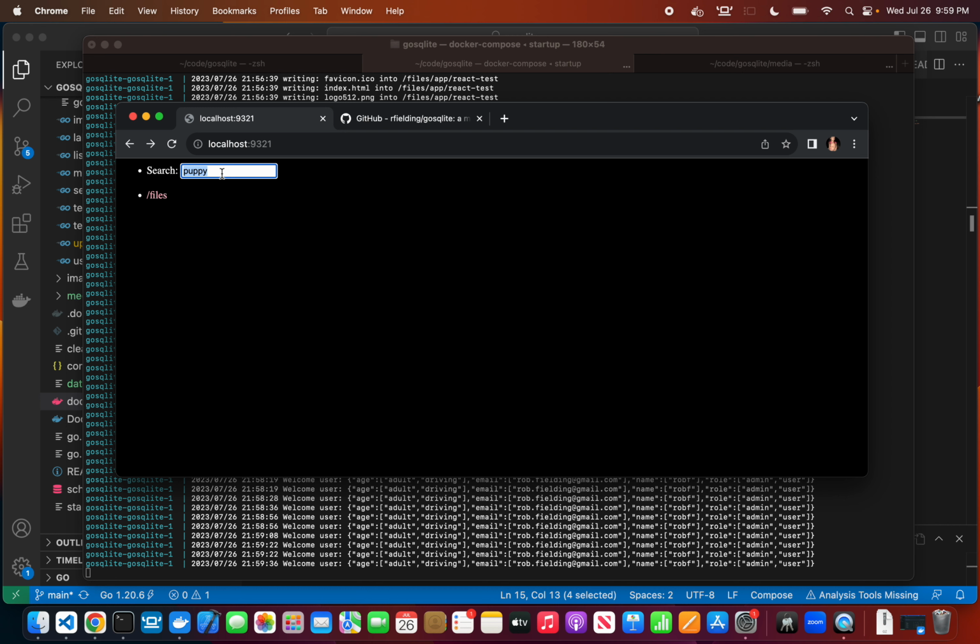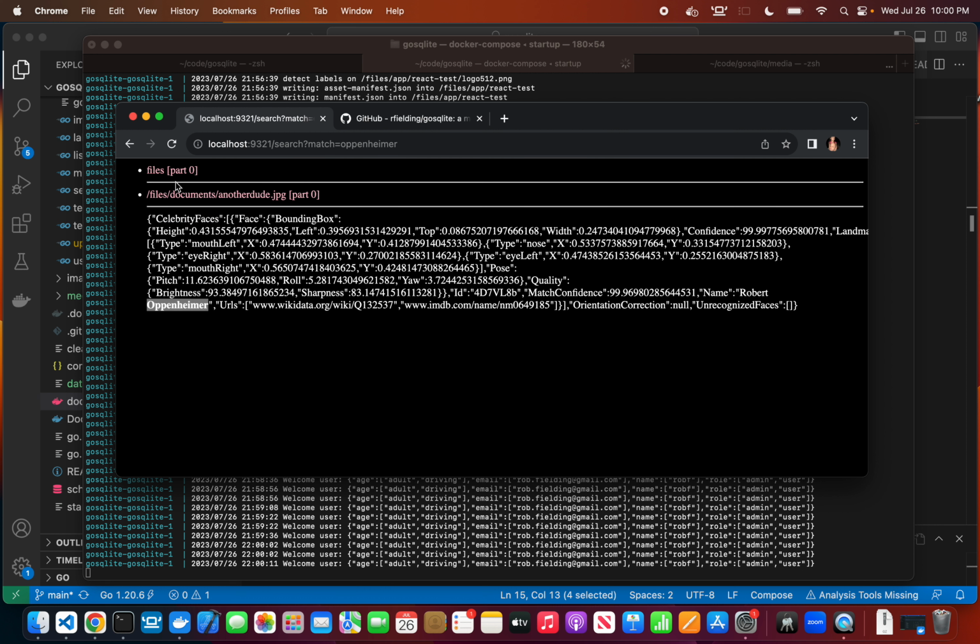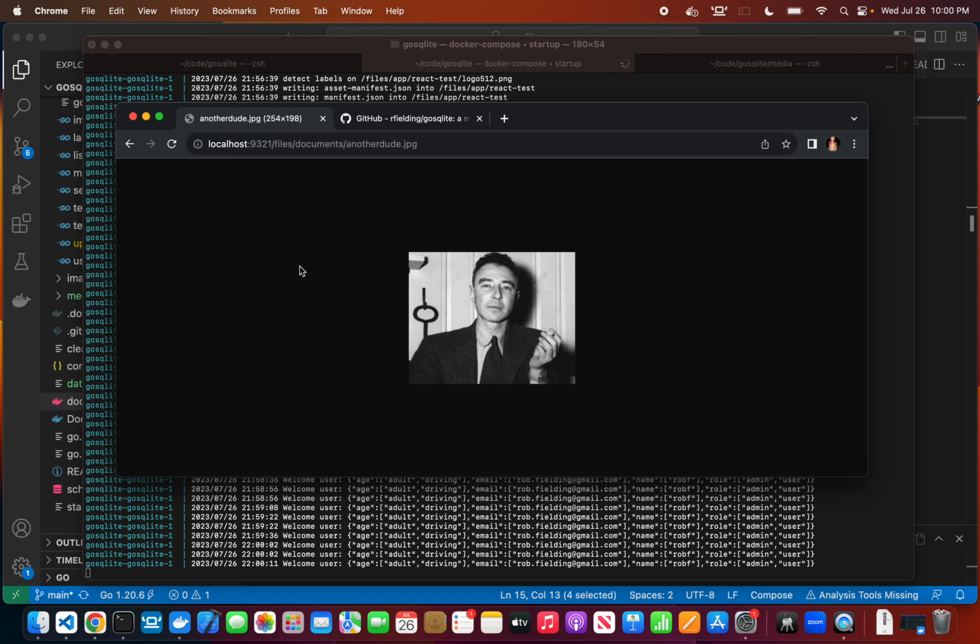So if I were to search on the name of a person here, Sergey, and it comes back with something, right? And similarly with a different name, so it's just some JPEG called some dude, and who is this dude? That is Robert Oppenheimer. Okay, it figured it out.